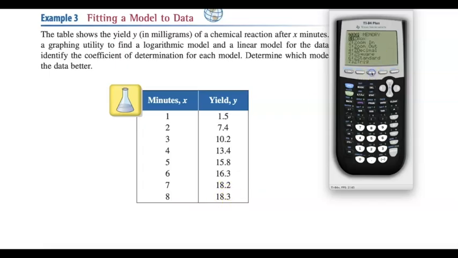But there's a shortcut. If you go to zoom and go down, zoom 9 is ZoomStat. It tries to find a window that fits your data really well. Like that. There's our data. That looks like a logarithmic graph. Look at the data. That's a log graph. That's not a line. Let's try them though.